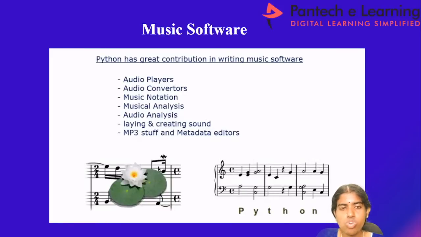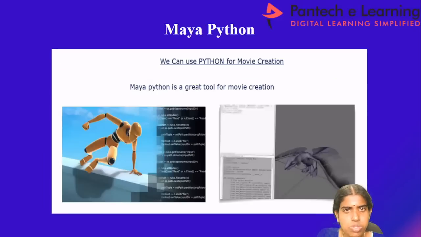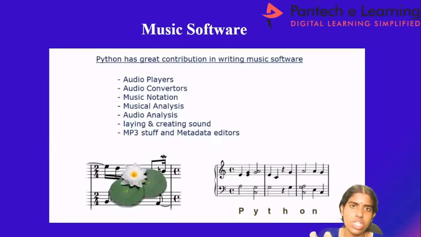And musical software analysis. Audio players, audio converters. For example, I want to convert the music being played from one format to another, from MP3 to MP4. And I want to analyze the quality of music, what type of music is being played. Musical notation, I want to understand the meaning of the music being played. Audio analysis, audio players. All these are different types of applications that can be developed using this programming language.